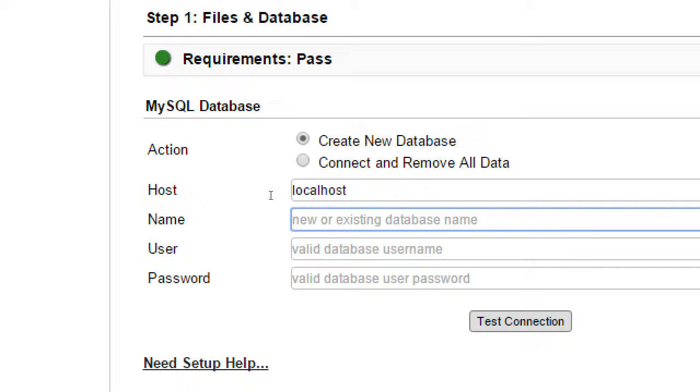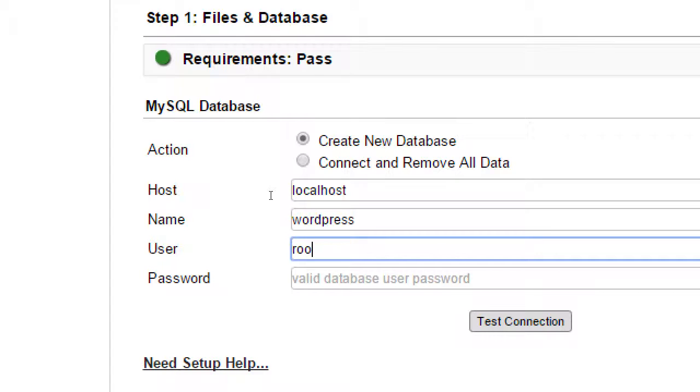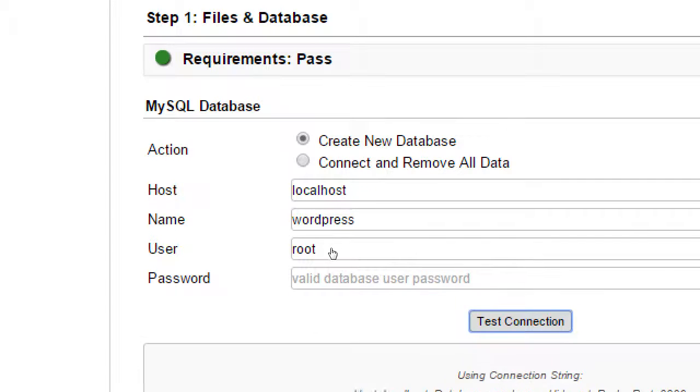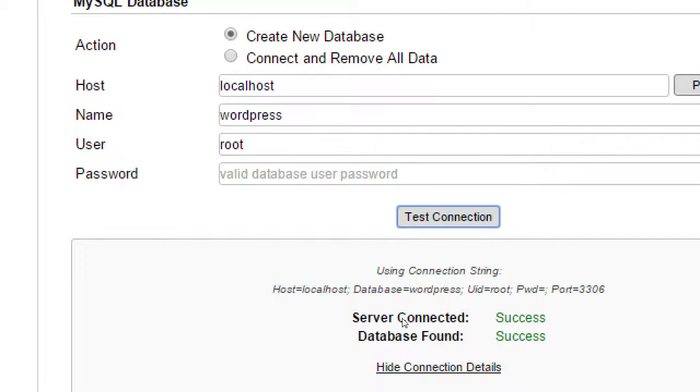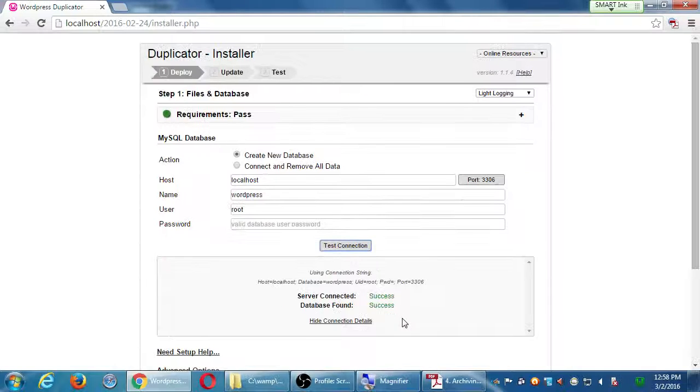Host is localhost, name of the database is WordPress, user is root, password is nothing, password is empty. Test it, success. If you didn't get a success, that means you didn't create the database, you didn't name it what you thought you named it, or you didn't type something right here. There's a couple of failure points. We've done this before, you should be able to figure it out.